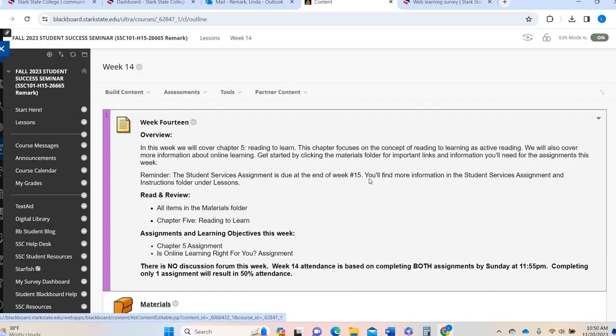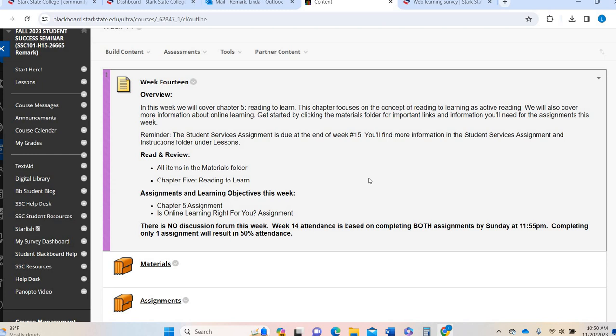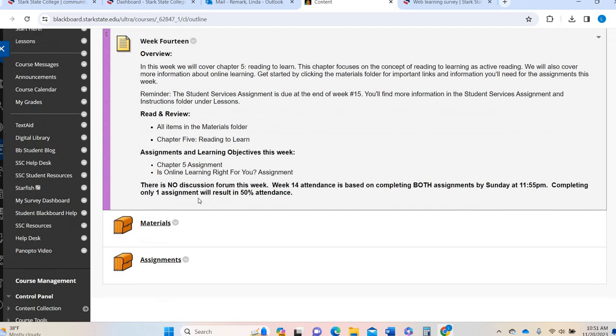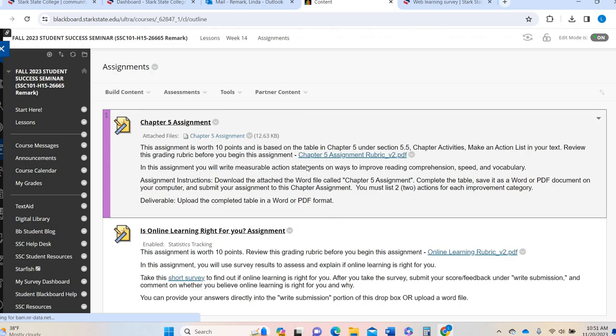So when we click in, you will see that there are 2 assignments this week. There is no discussion forum. So your weekly attendance is based on completing both of these assignments by Sunday. If you only complete one, it's 50% attendance. And obviously if you complete none, it's 0% attendance. So make sure you complete both of them by Sunday. So you have a chapter 5 assignment and an online learning right for you assignment. So let's jump into the assignment folder.